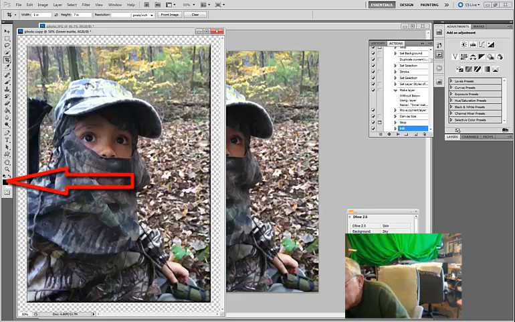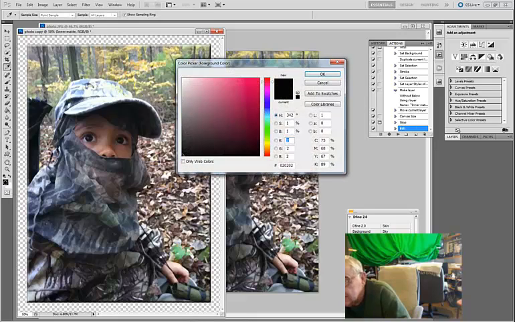This one here, the one that is black. Below that, that's the background color. We don't want the background. We want the foreground color. So we're going to click on it. And we don't want black. We want a decent color. So I'm going to click.